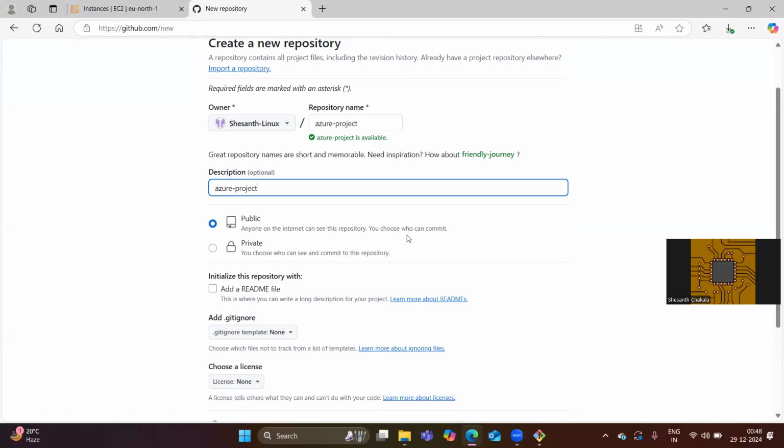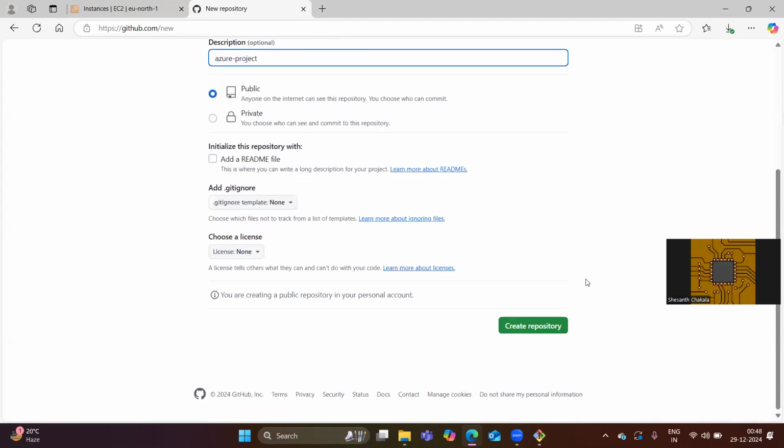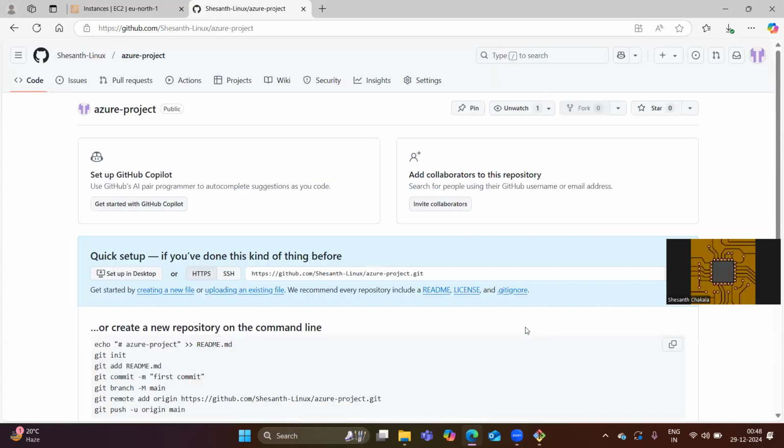You choose who can commit to it. Okay. So I've already said that Git is a code hosting and sharing platform. Anyone can sign up and host a public code repository. So now go to the bottom and click on create repository. See, it has been created. So here you can see our HTTP URL is github.com/Shishant Linux Azure hyphen project dot git.